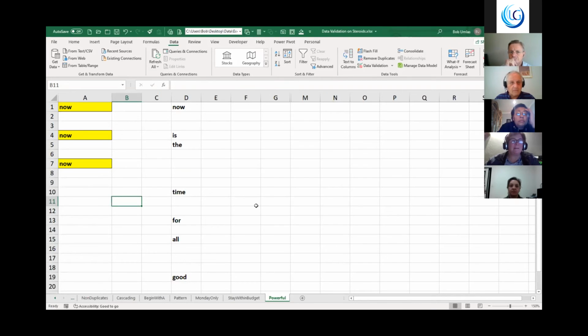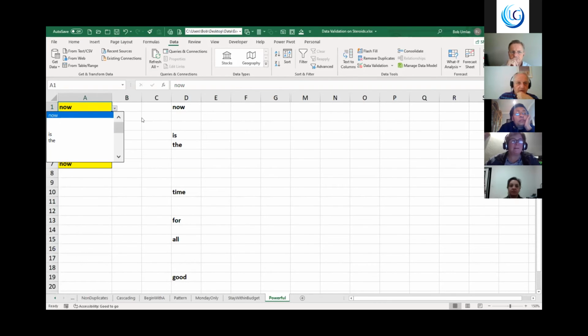And then this one's labeled powerful, that it is data validation. If I click on this, and I click on this, I see pretty much what I'm seeing in column D, with all the blanks. Now is the time for all good men. To prove that this is accurate, I'm going to put in an ABC here, and click on this, and there's the ABC. So it's just a representation of that.